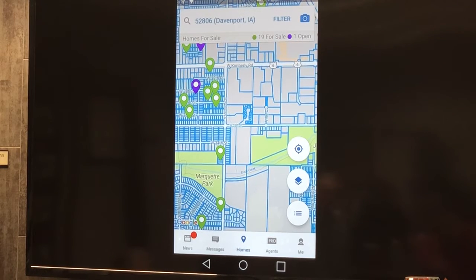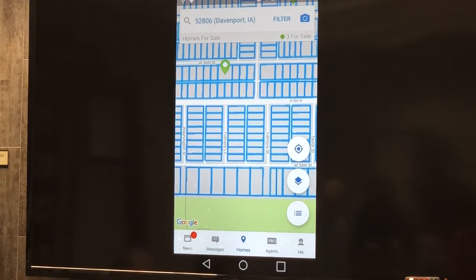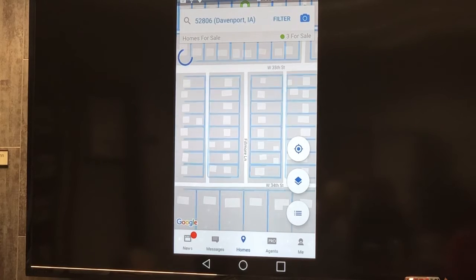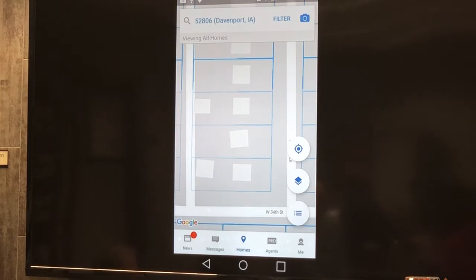Tapping on the parcel tells you the dimensions. You can zoom in and you can see the parcel lines on there. That's really cool. You can change your view to satellite. Yep, that's my next one. We can give the dimensions. Whoa.